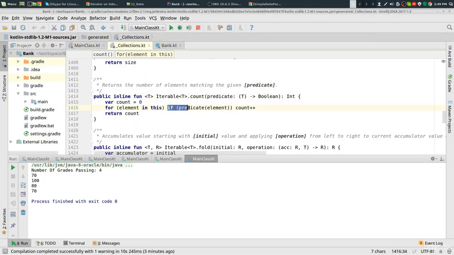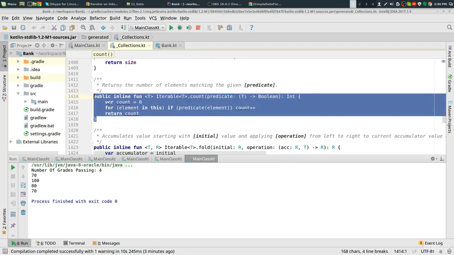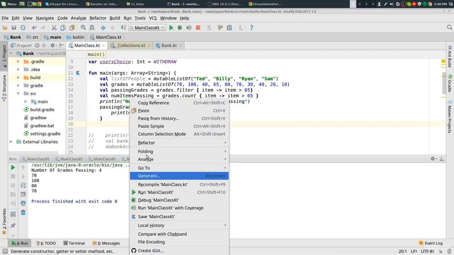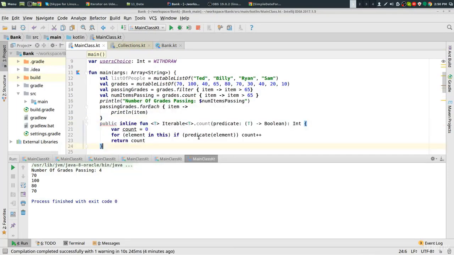Now it says if grade is greater than 65, which is our element. If your element is greater than 65, then do this. And then at the end it returns that. If we can make this a little simpler, we'll copy and paste this really quick. We'll do this, and we'll change element to grade.